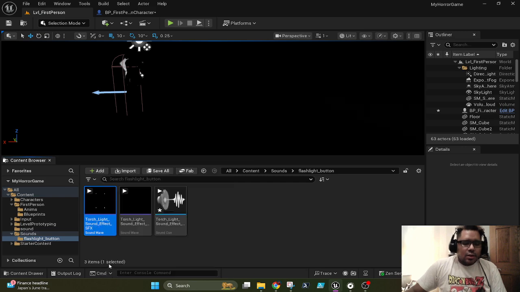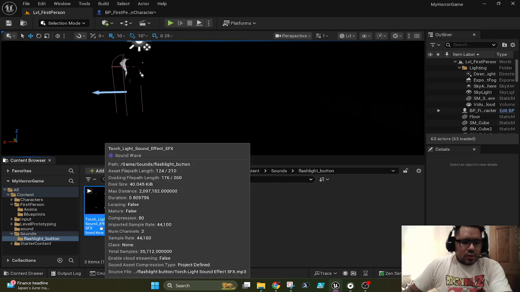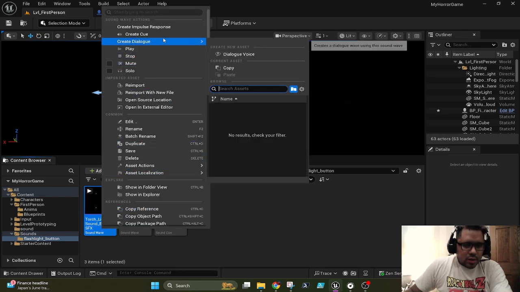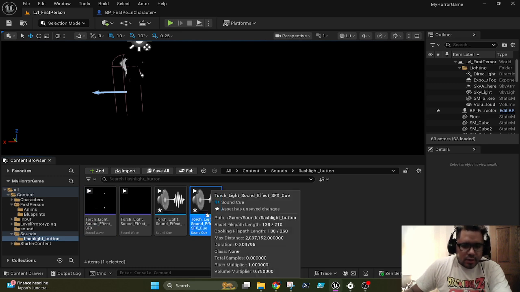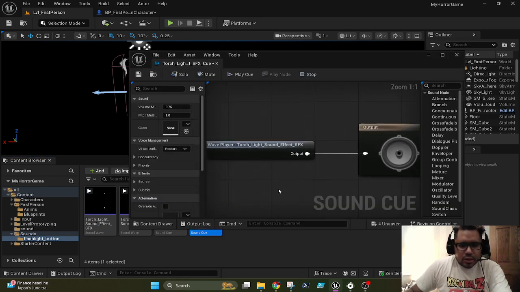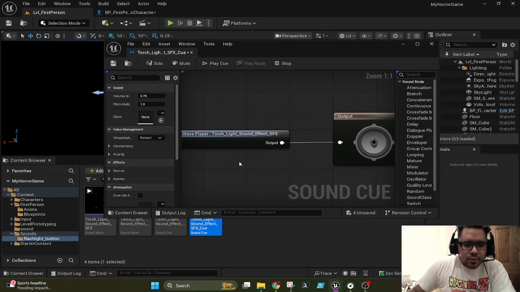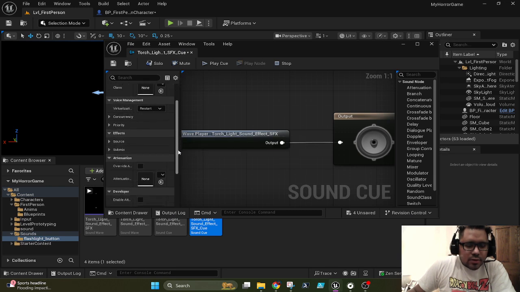So what we're gonna do is we're gonna right click and we're gonna create queue, and then we're gonna call that Torchlight, and then we're gonna open it up, and then I'm going to play it, and there you go. So we're going to go here and we're gonna mess around with some of the settings here.